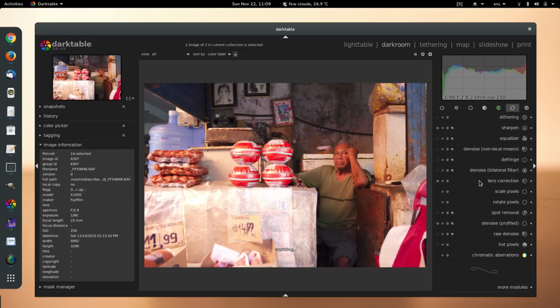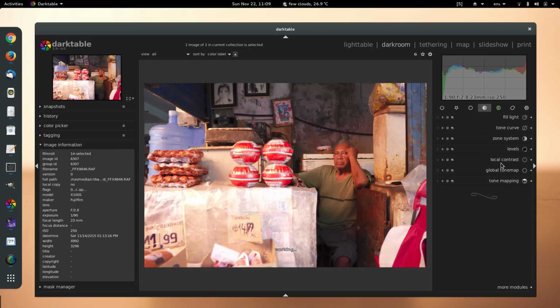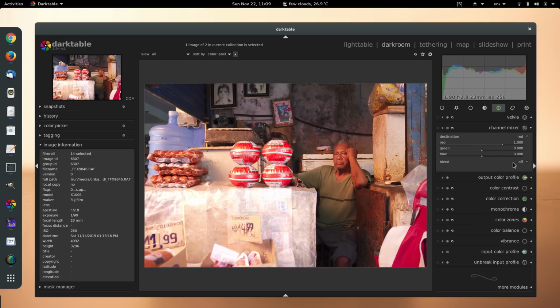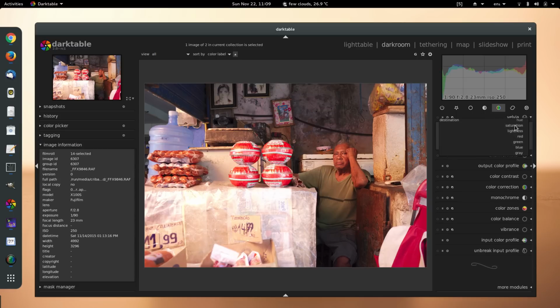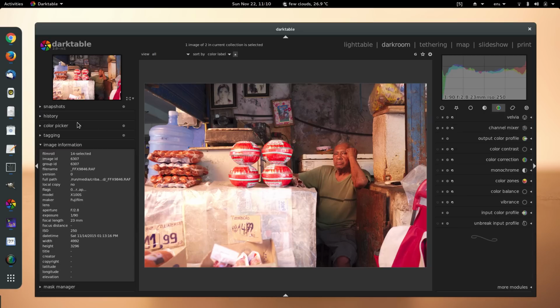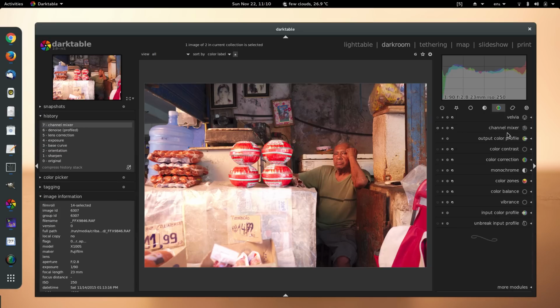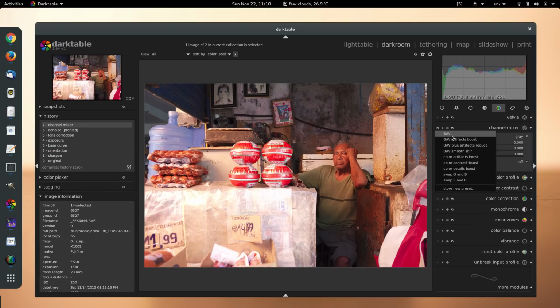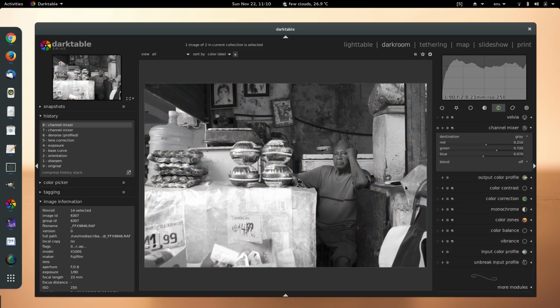So after that, what I usually do, I convert the image to black and white, and I can do that in different fashions. I can go to, for instance, channel mixer, and then, oh, it comes with gray. It comes with Velvia here. I don't want Velvia. I want channel mixer. It comes with a preset for black and white here. I can do that. And it has other presets for black and white.